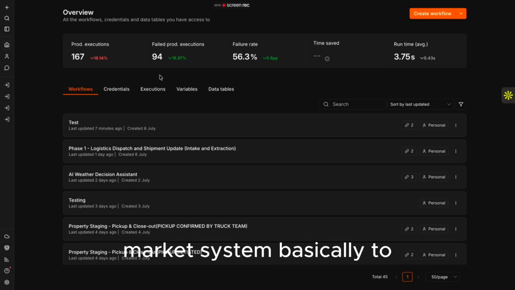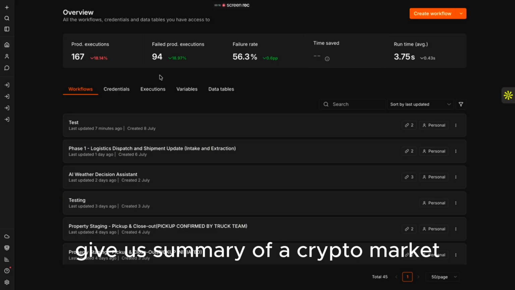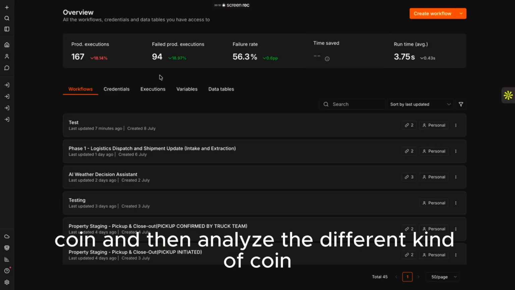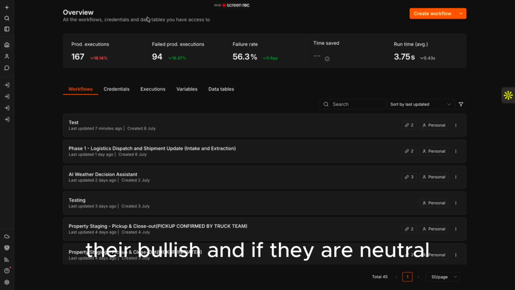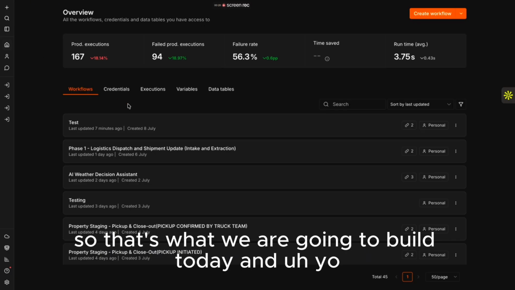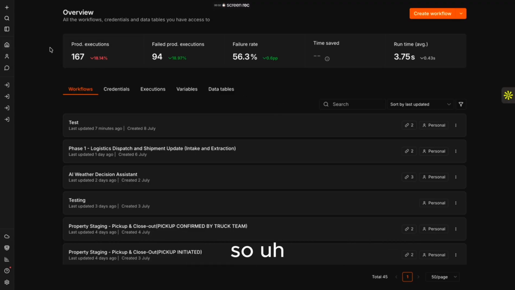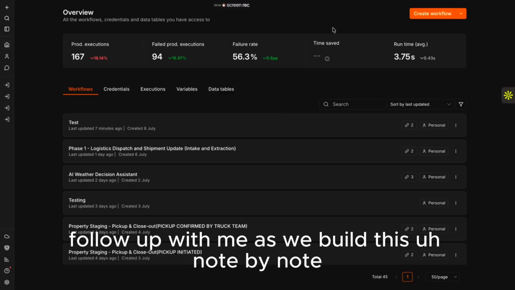I built a CoinBrief market system, basically to give us a summary of the crypto market, analyze the different kinds of coins, and then give us the details about whether they are bearish, bullish, or neutral. So that's what we are going to build today, and follow along with me as we build this node by node.